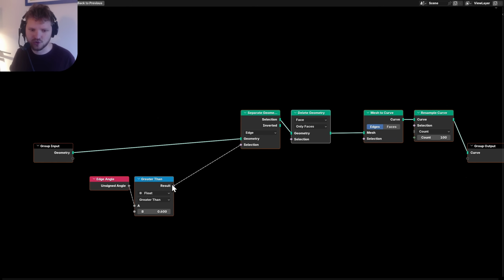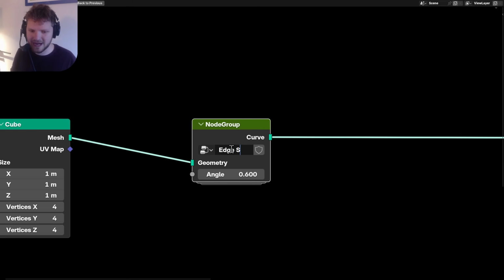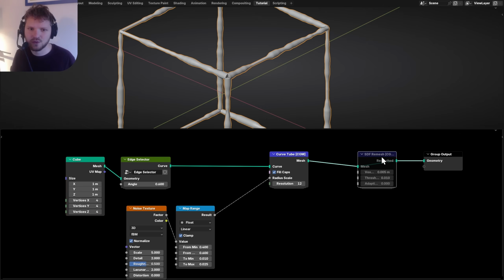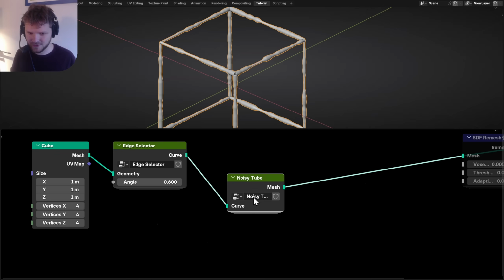Now that we have that, it's always a good idea to consolidate. So I'm going to turn this, Control G, into a node group. The only thing I would like to control is probably the kind of maximum angle. And this can be called our edge selector. And then once we're happy with our distortion, this can also be a node. Noisy tube. Please don't call me that.